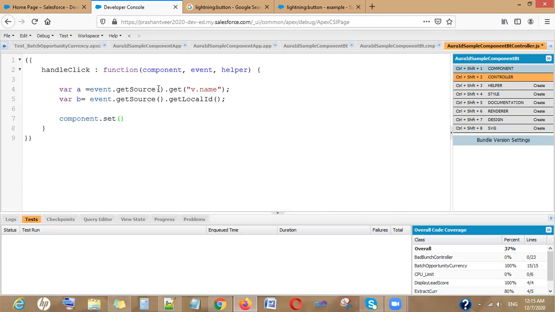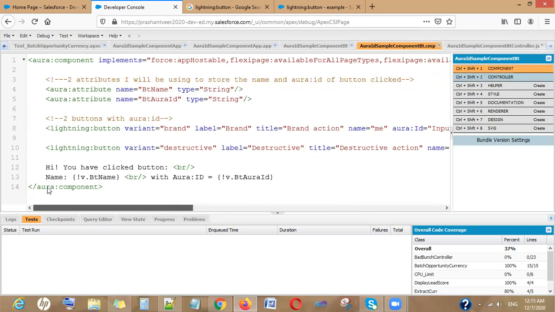This get set method I will explain to you. In this example, your focus should be only the Aura ID, then two different methods: get and get local ID. Okay. So my first attribute name is.